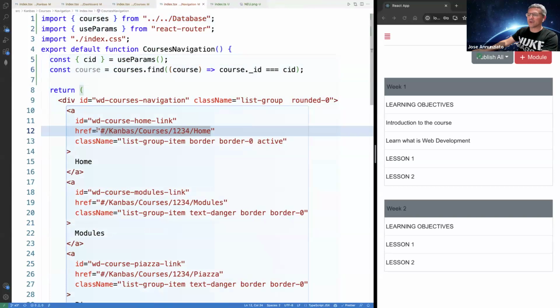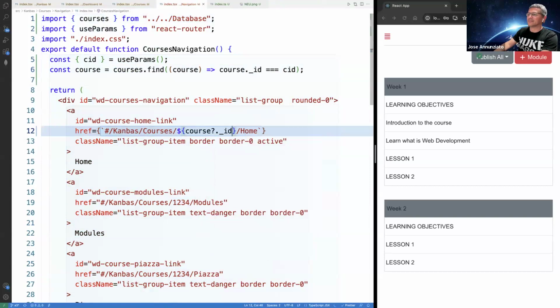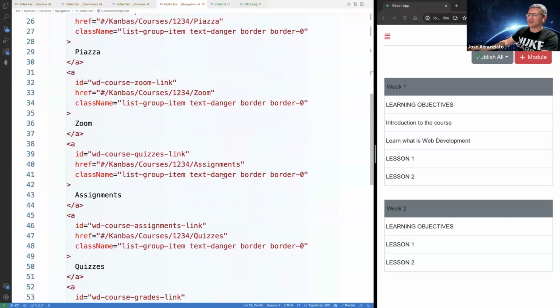So let me quickly re-implement this like this, like that. And this is what? It's course dot ID. Like that. And same thing with this one, but this would be modules. So this would be modules, and this would be, I'm not going to do Piazza. You are going to do assignments, so I'm going to do that in assignments.